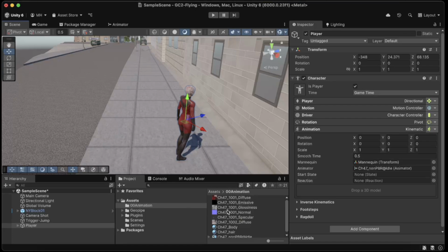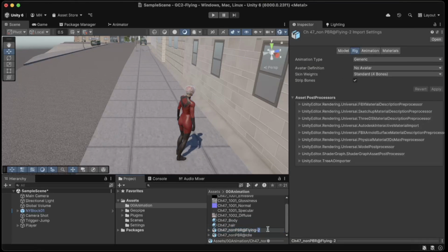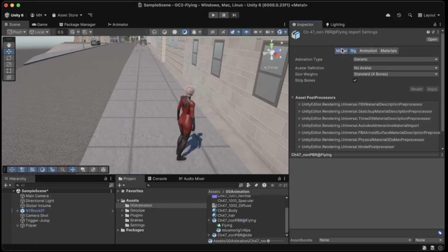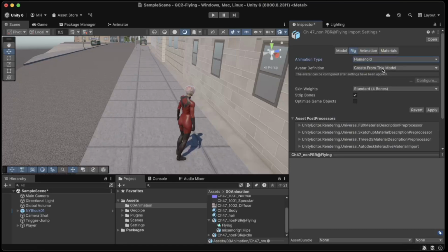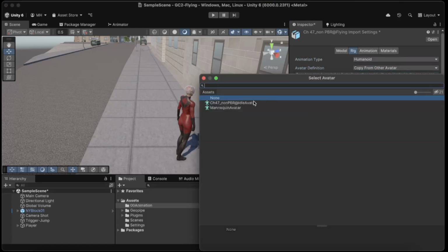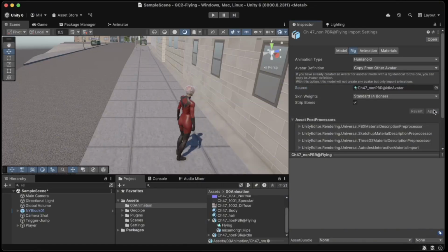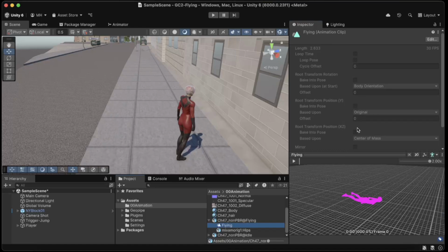So we need to bring in our flying animation. So we just drag and drop it right in. This does not have anything in it, it's just a flying. So once you bring it in, you have to go to the rig, make sure it's humanoid, and copy from other avatar, and we can just use the avatar that was created in the idle one, and then apply. Then we can take a look at this animation.